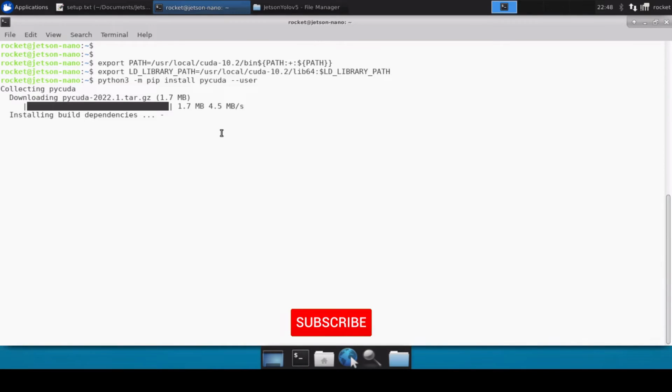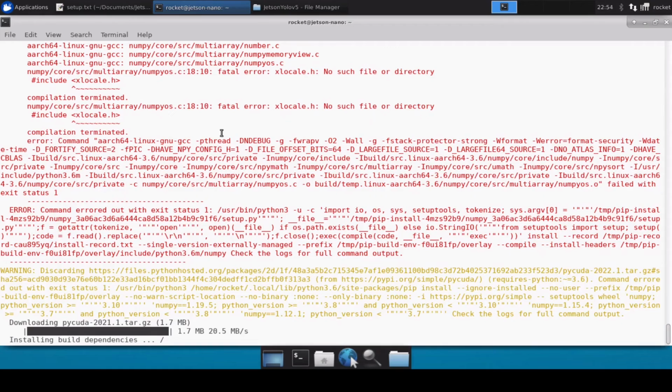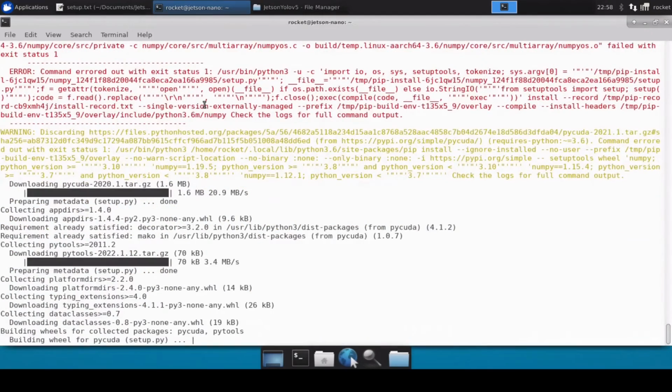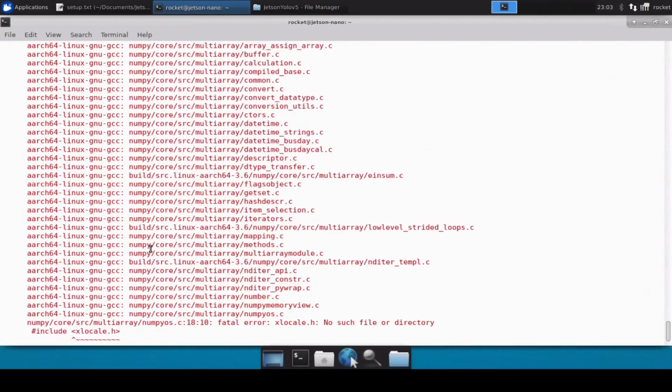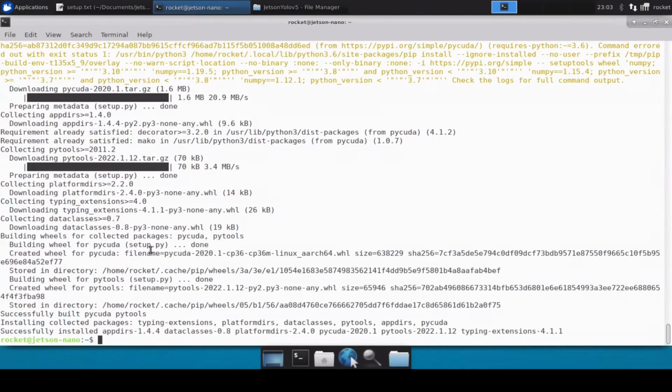So let's wait for this to install. It can take up to, I don't know, maybe 10 to 15 minutes, and then we'll resume this video. Okay, so PyCuda is now installed, and you will see that a few warnings and error messages appear, but we can safely ignore them because at the end PyCuda is successfully installed. So this step is also done.